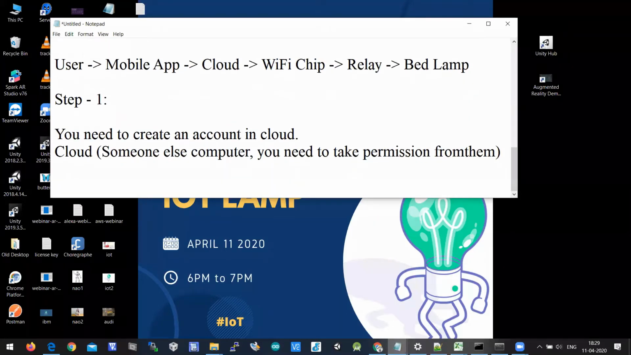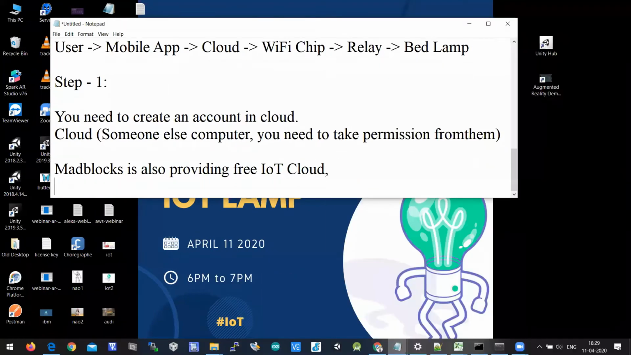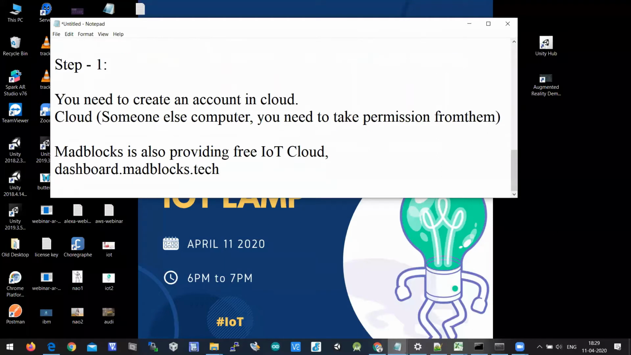Luckily, MadBlocks is also providing a free IoT cloud, and you can create an account very easily. The URL is dashboard.madblocks.tech. So we are providing a free IoT cloud, and the URL to log in or register is dashboard.madblocks.tech.